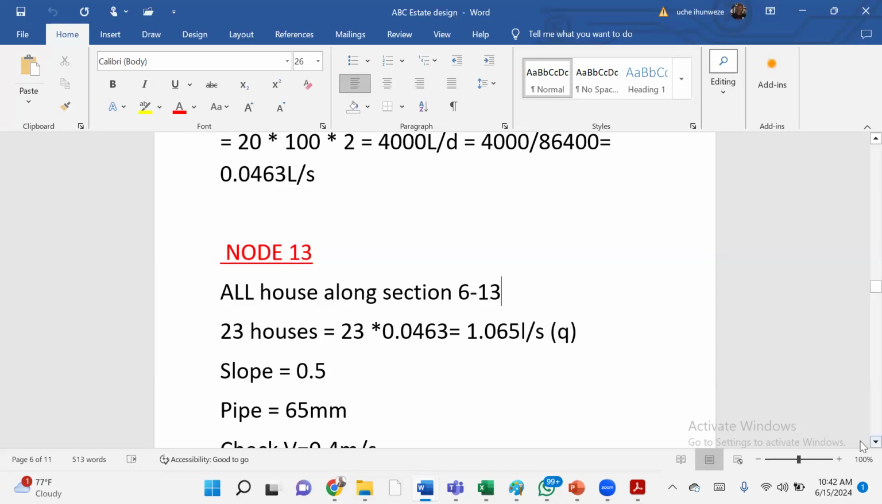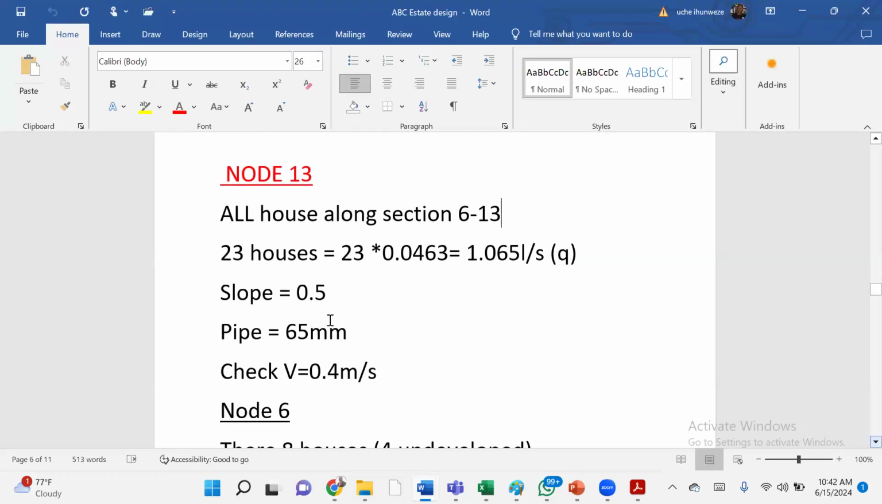Now let us add another assumption. If you're assuming a slope of 0.5, the equivalent pipe size is 65, and we now check for velocity requirement. We say that the velocity must not be less than 0.3 and it must not be more than 3. So we now check whether velocity requirement is met. In this case, velocity requirement is met. So the pipe size at that section is 65.